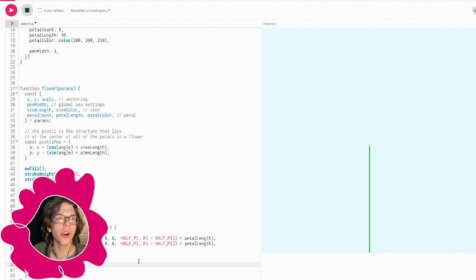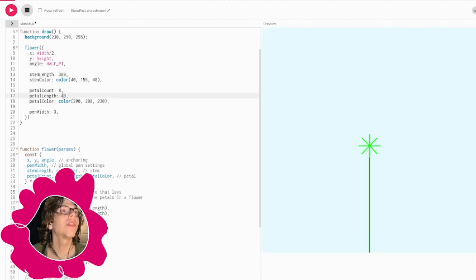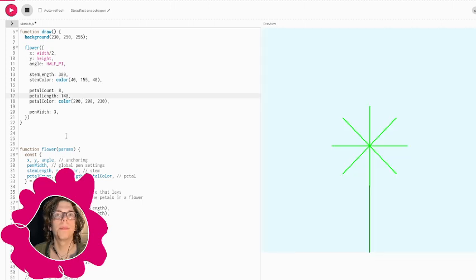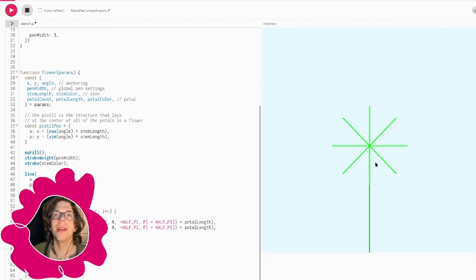And so the line is going to start from the center of the pistil. So pistil pos x, pistil pos dot y, and it's going to go to this new petal start position, which is the spokes of the petals, where they're starting. And we see some petals, and first of all, they're too small, so I'm going to make them 80 long. I'm going to make them 140 long. Much better. Okay, and we see how many? 1, 2, 3, 4, 5, 6, 7, 8. 8 spokes. And this is great.